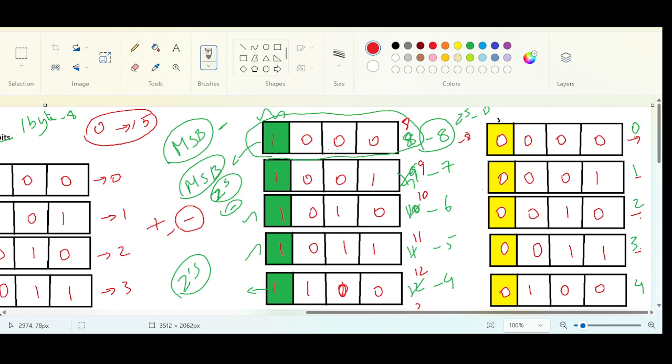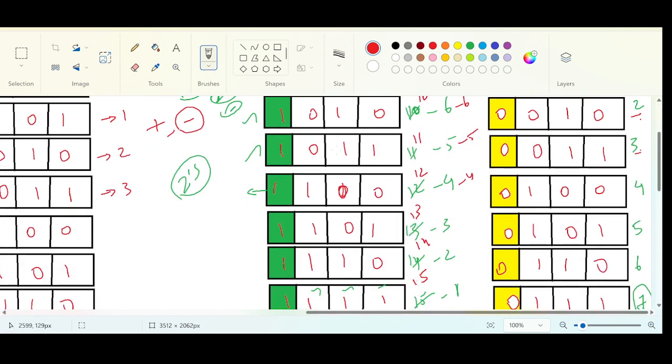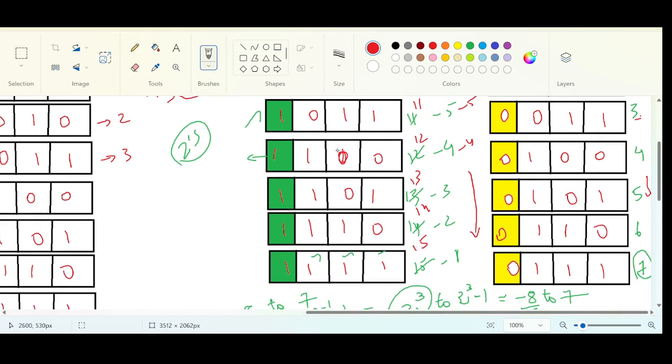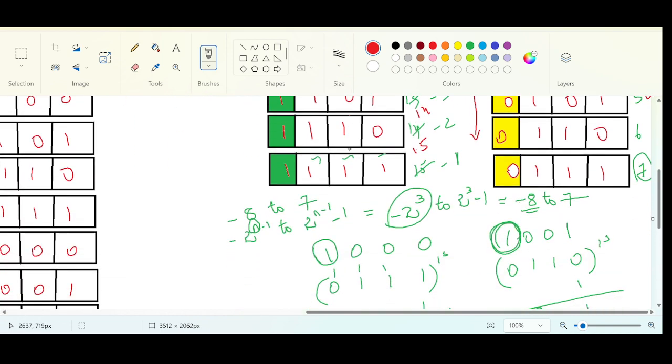So for 8, you will get -8. For 9, you will get -7. For 10, you will get -6. From this pattern, you get the formula: -2 to the power of n minus 1 to 2 to the power of n minus 1, minus 1. This formula is now proven for both negative and positive numbers.